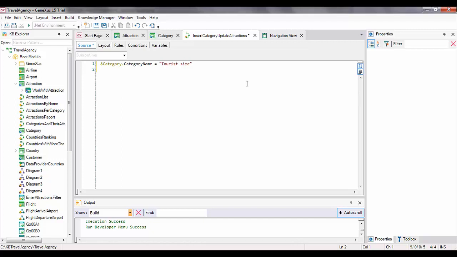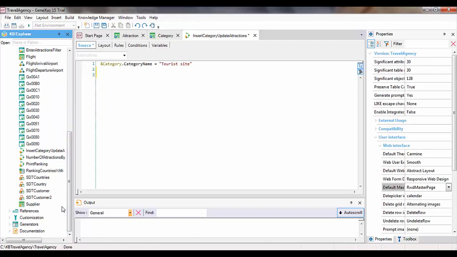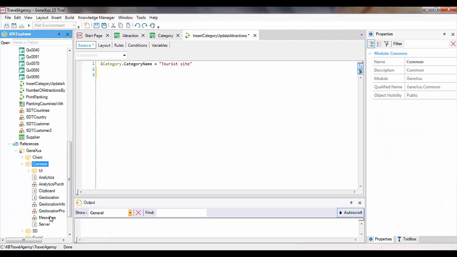So it's clear that if we leave the category without a name, the record will not be inserted. But where will the error message be displayed since we don't have a screen now? In every knowledge base, Genexus creates a predefined SDT called messages that is a collection of items.